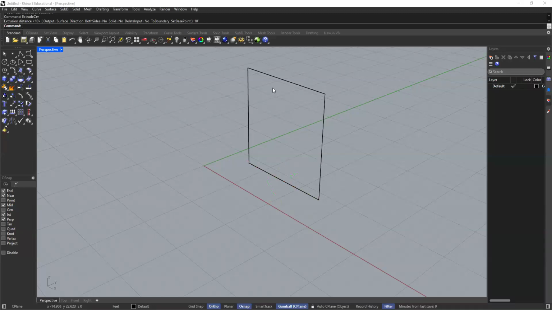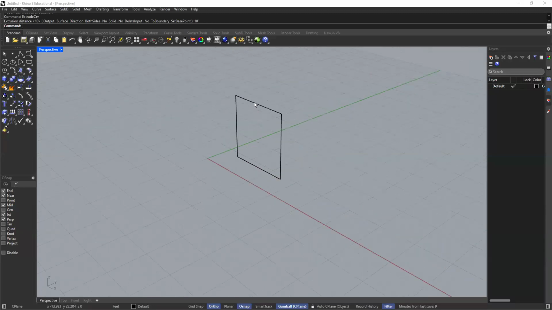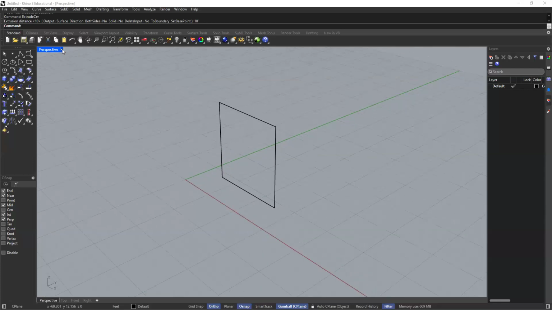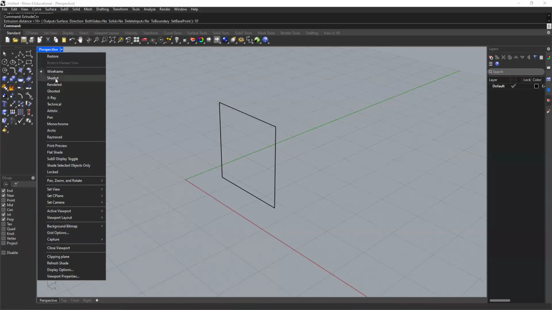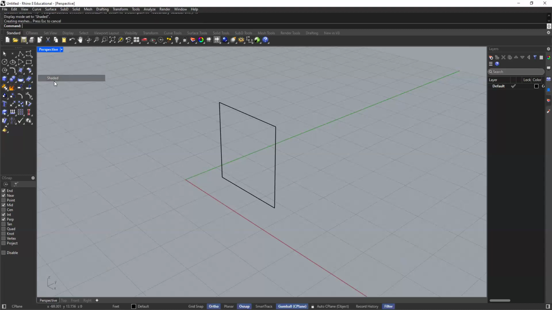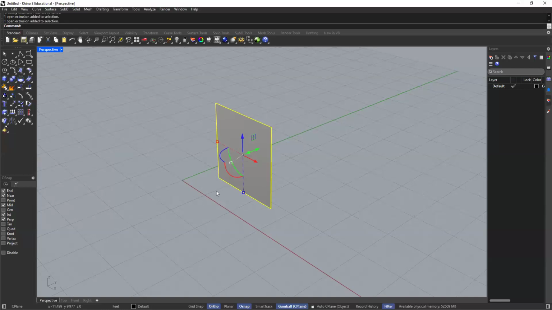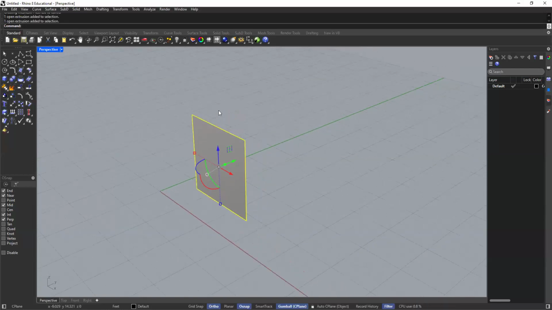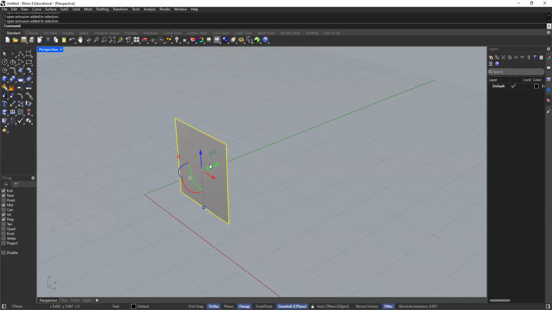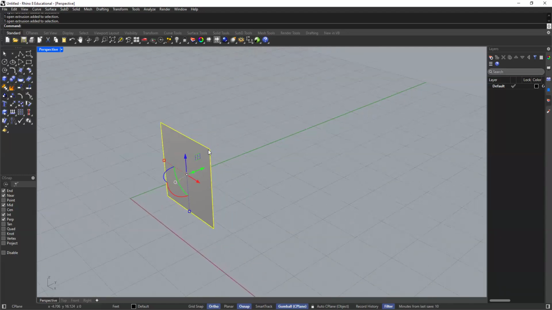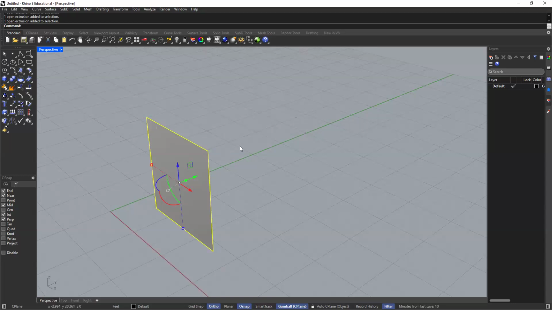Okay. And so there we have our surface. Now, it would definitely help if we are in shaded view, not hidden line or wireframe. So I'm going to come over here and go to shaded view. There we go. Okay. So from this line, we were able to extrude that line and get a surface. Now I'm going to go ahead and copy this over 10 feet. And my goal is to create a cube. So I'm going to take this.